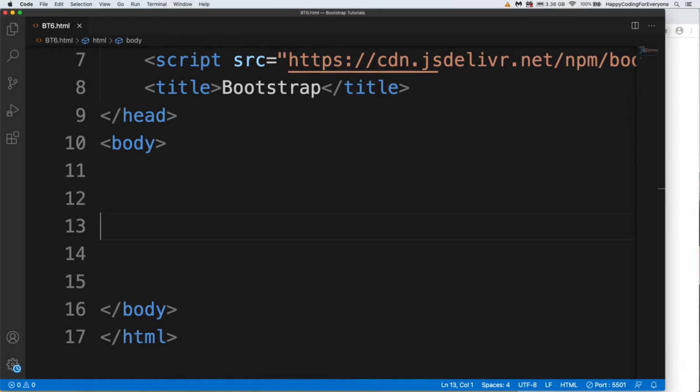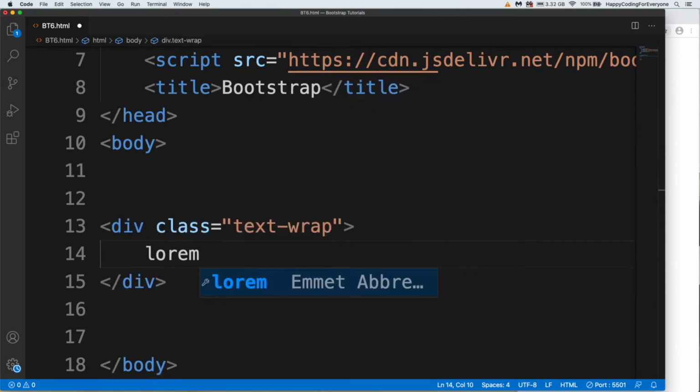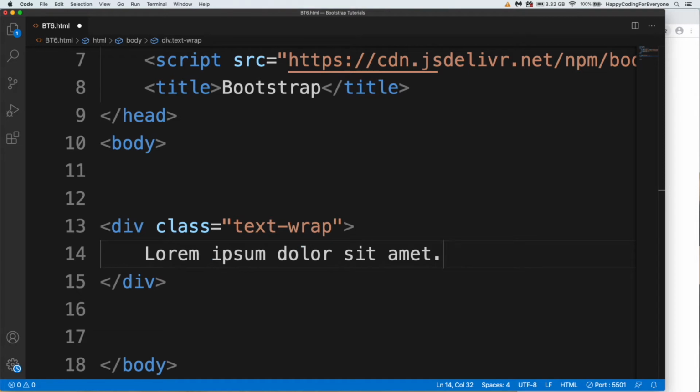We saw text alignment in our previous tutorials. We will have a look at text wrapping in this tutorial. Let me create a div with class textWrap first. Div textWrap, lorem 5. Let's save it and have a look at it.